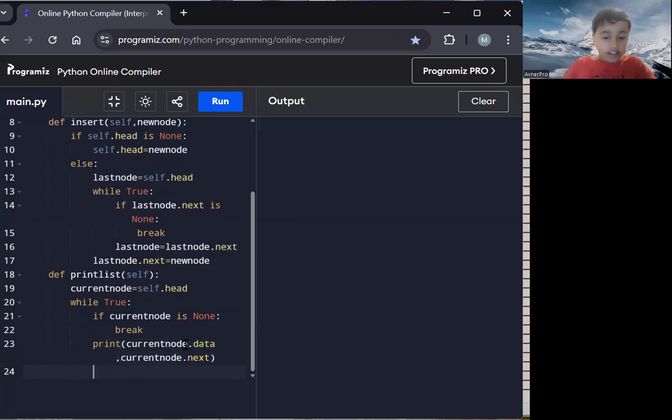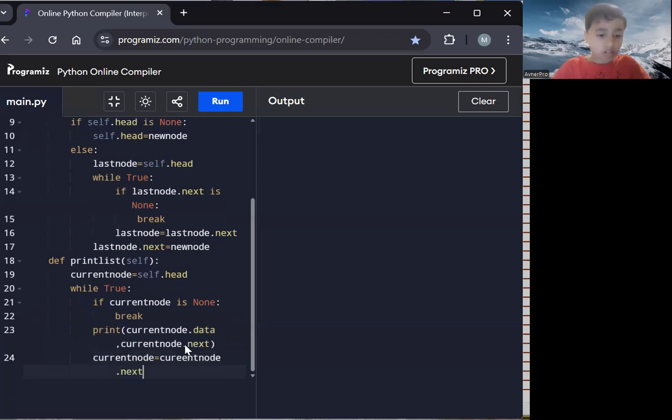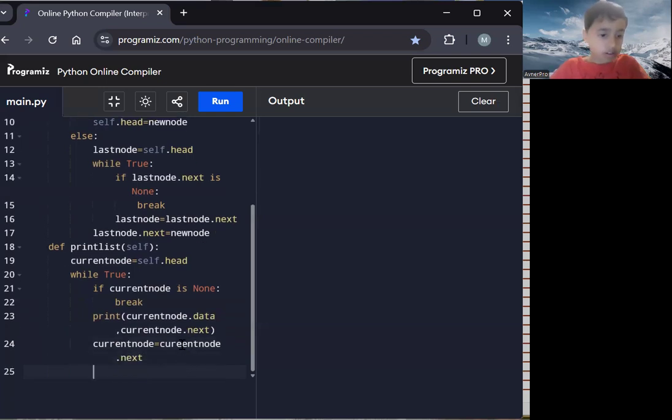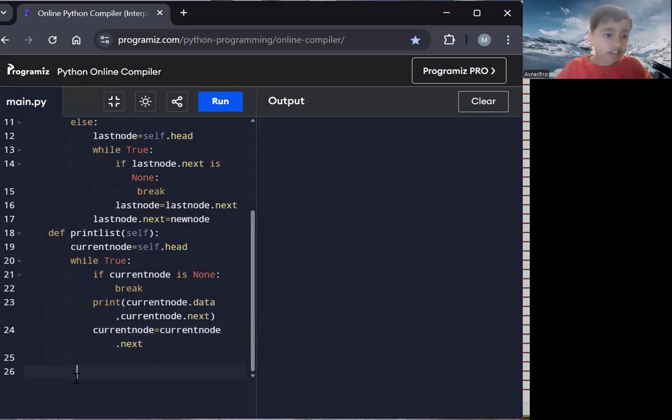Okay, then after that, current node equals the current node dot next. Oh, why did I spell current wrong? Then add our list. That's it.